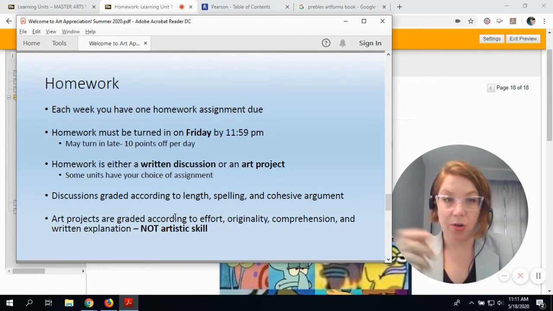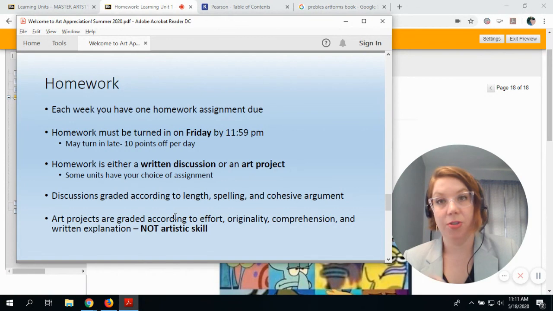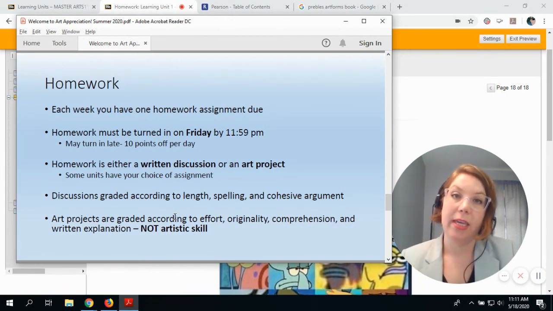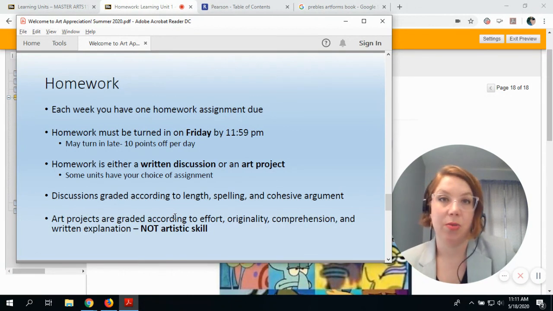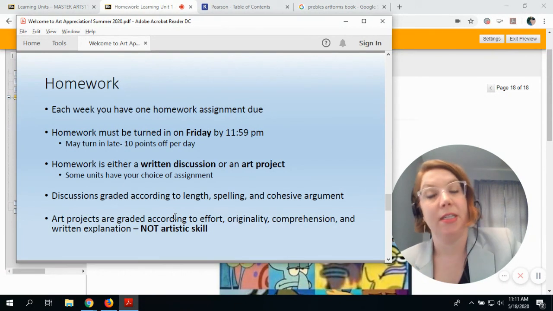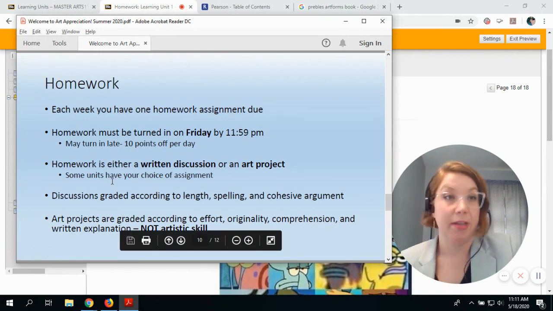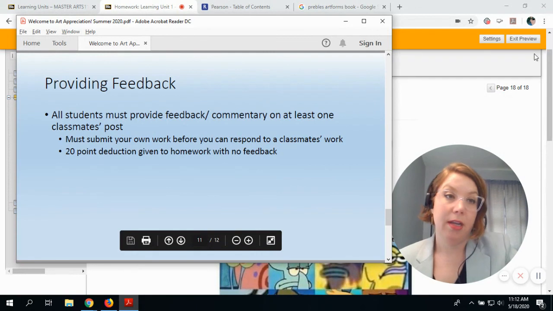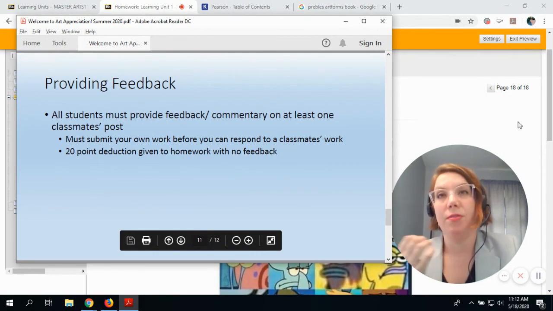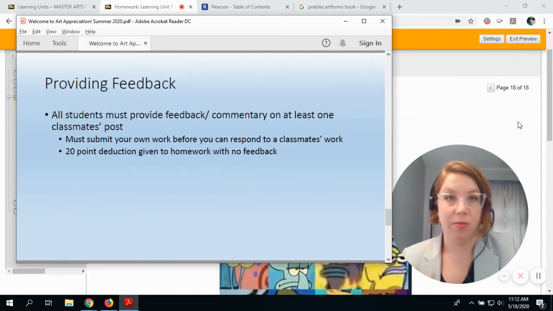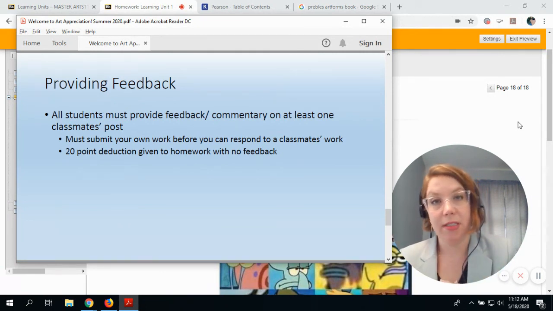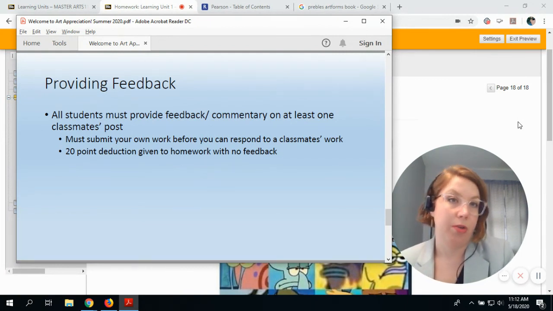But keep in mind, your homework is due on Friday. I want you to turn in your homework on Friday, and then over the weekend, you'll be looking at your classmates' work and writing comments, because part of your grade is commentary, feedback, and discussion. You are obliged to write feedback, to read your classmates' work, and write a response to it. Discussion is worth 20 points of your homework grade.